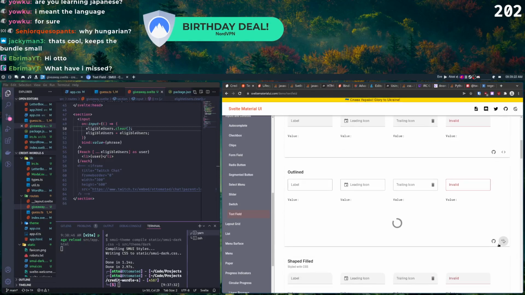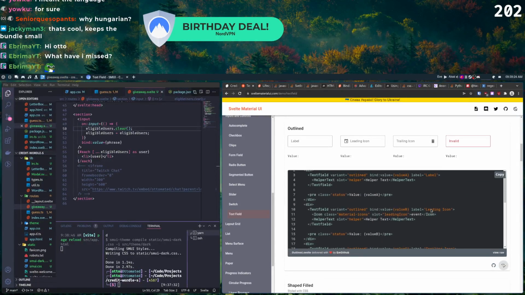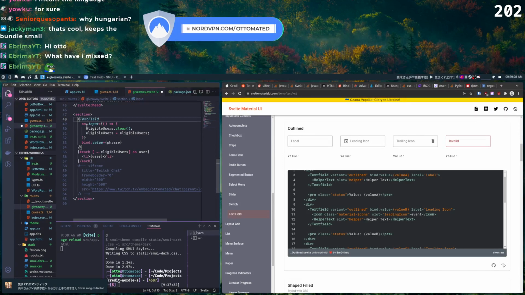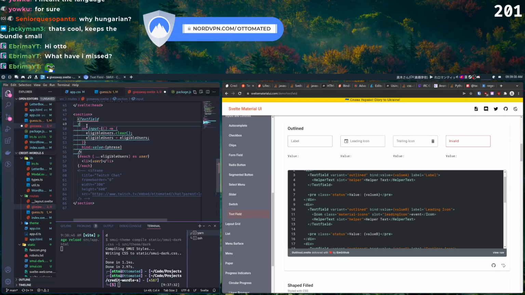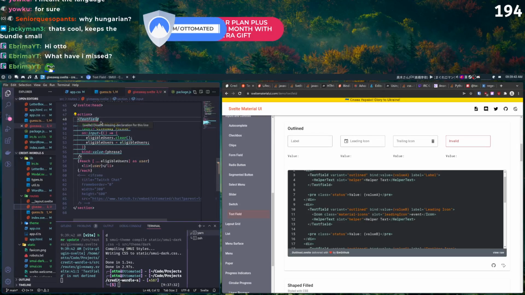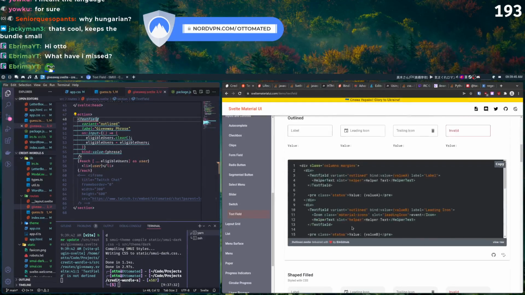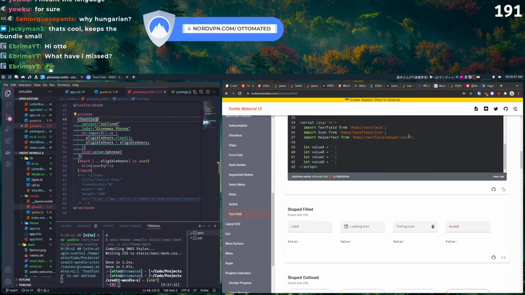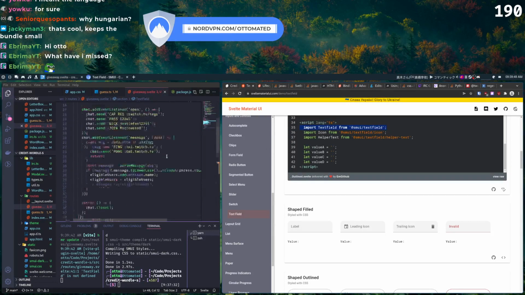Outlined, of course. Only outlined ever. Variant outlined. Label: giveaway phrase. Import that from Smooey text field.